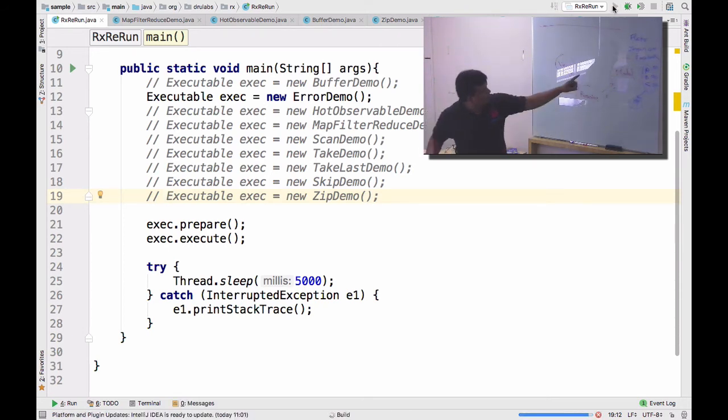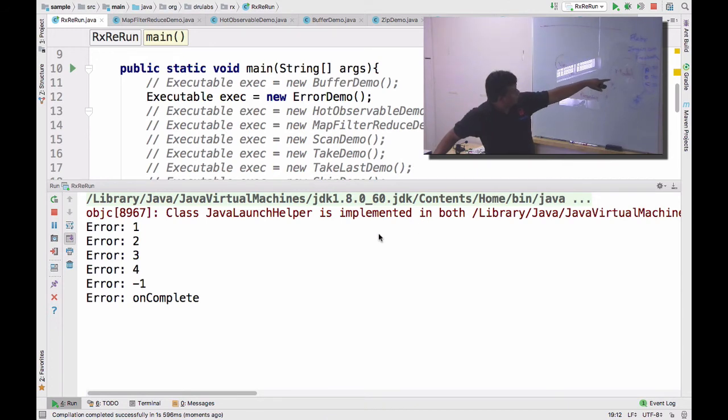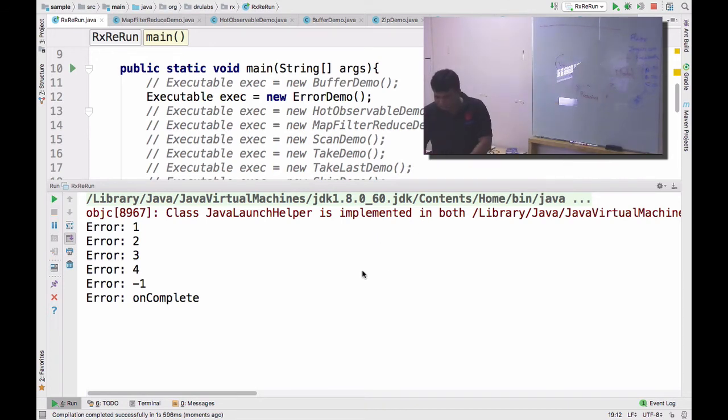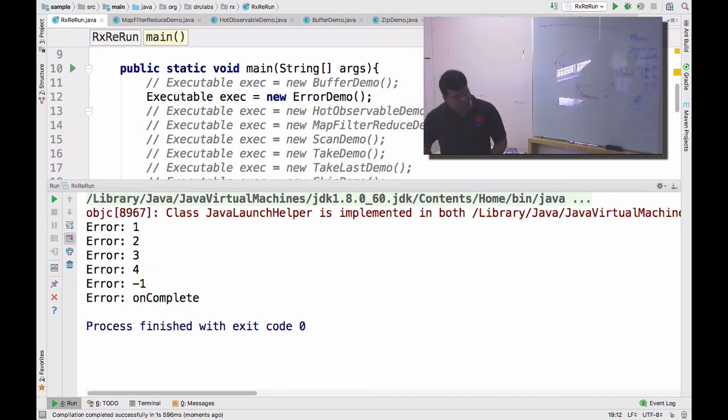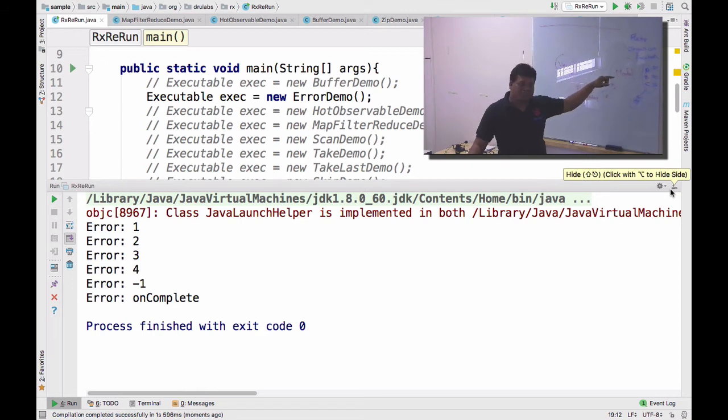In the error, I will show you the code. Let's run this first. It emitted some items, and then it called error. One of the awesome things about reactive programming is its resilience, its ability to handle the error. So now let's see what is happening here. If you remember in the slides, I told you that either it will call onComplete or onError. It won't call both simultaneously.